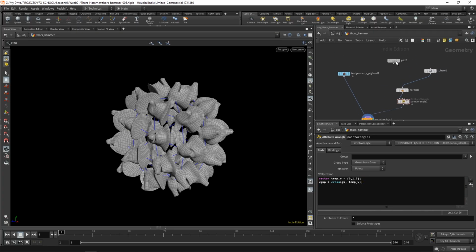So on the next lesson, we're going to see how we can apply this to position our runes automatically on the hammer.